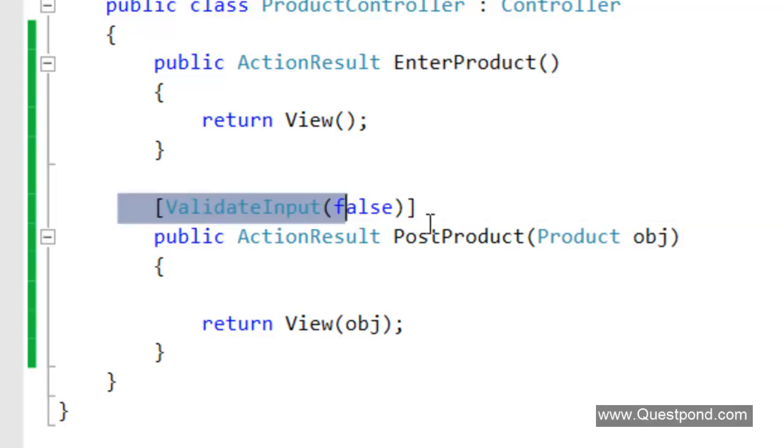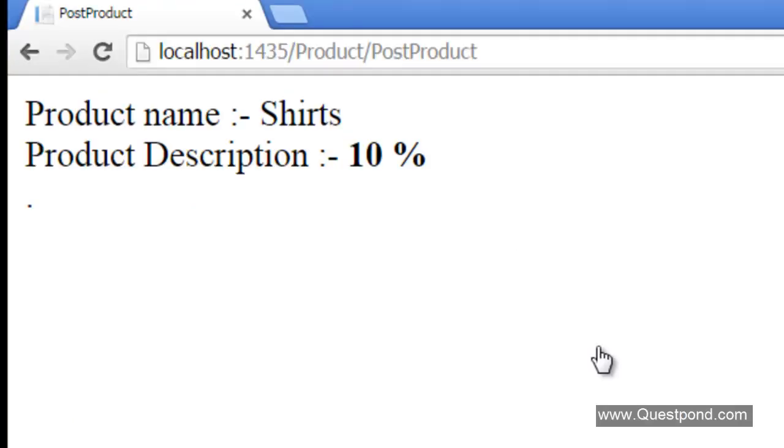So again, this validate input is very particular, in other words, on which action you want to disable that validation. You can decorate this attribute on those actions only. Nice. Now this solution is an okay solution, but it is not a great solution. It is not a neat solution. There is a difference between an okay solution and a great and neat solution.